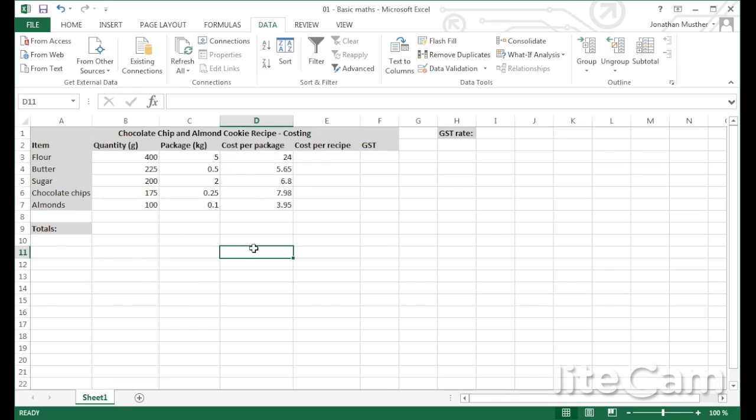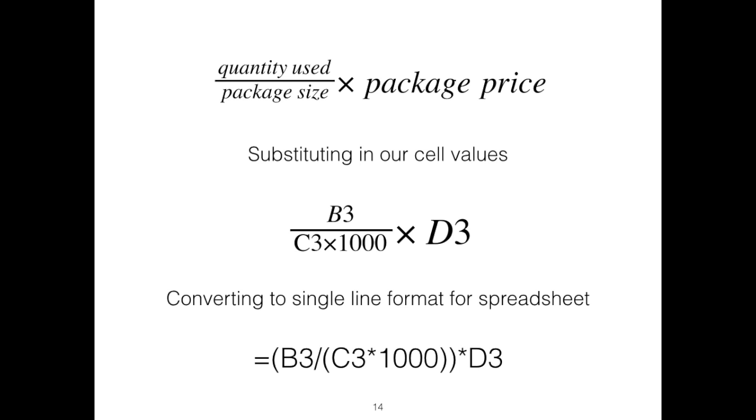Now we're going to move on and we're going to calculate the cost per recipe of each of the ingredients. Now you can see the formula here on your screen. This is basically how we're going to calculate the cost per recipe. Now if you care about how to calculate the cost per recipe and you care a bit about maths, then you'll see that this makes sense. We've simply worked out what fraction of a package we've used and then worked out what the cost is for that fraction of the package.